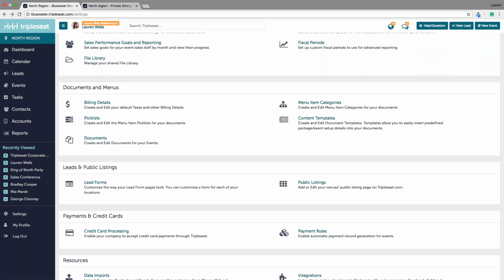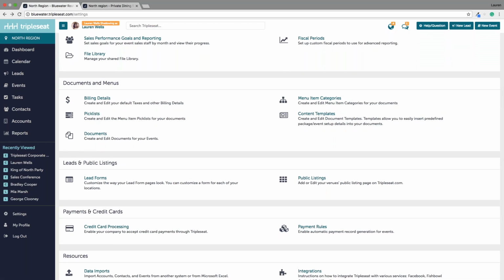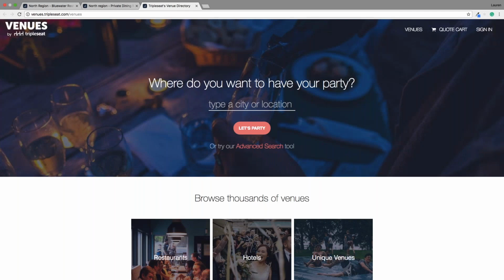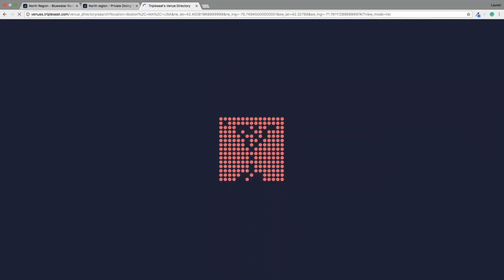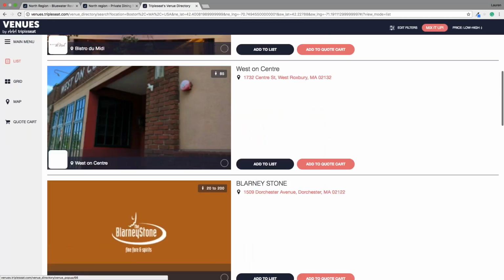Or actually, let me pull up the whole site for you guys. This can get set up when your account first gets created, but I will show you how to edit it on your own or update it if you want. You can just pull up the whole site here so that you can see it. So here's our venue directory. If I'm in Boston, I can type in Boston, or I can type in bowling alley or something specific and find my venues. So it's searching, and here are all the Tripleseat customers in that area.